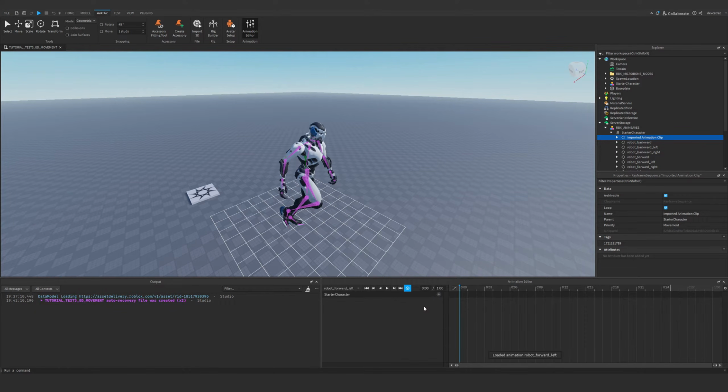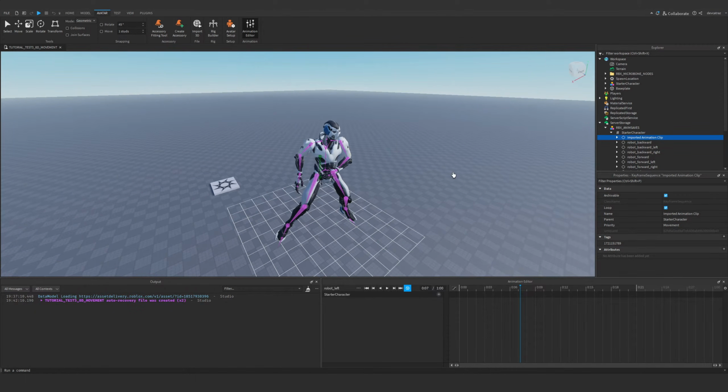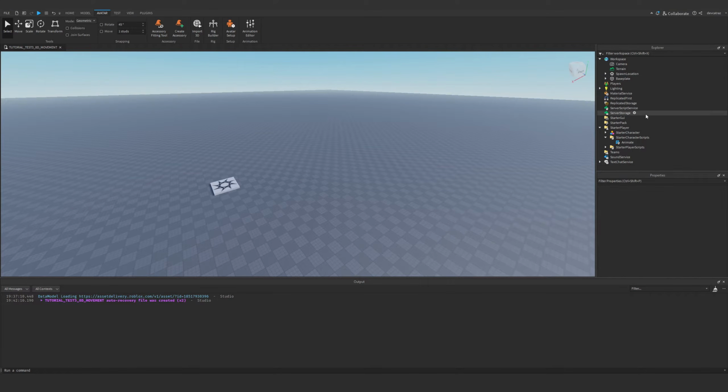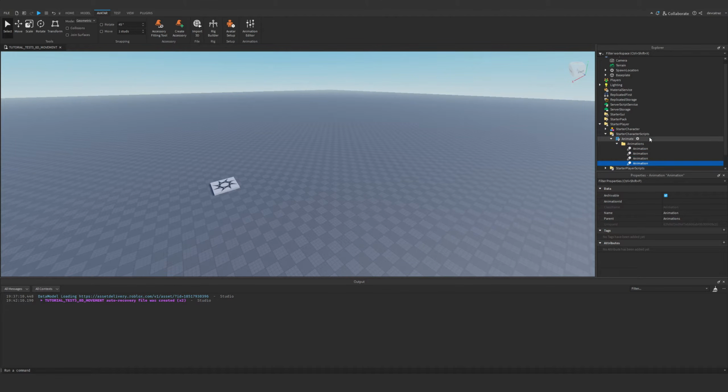Alright, now that I've published my animations, we can proceed by deleting this character from the workspace and removing the saved animations. We won't need those anymore. Next, we'll make a folder inside our Animate Script, and I'll name it Animations. Inside that folder, I will add 9 animation objects. These are what's going to hold the 9 animations I need.